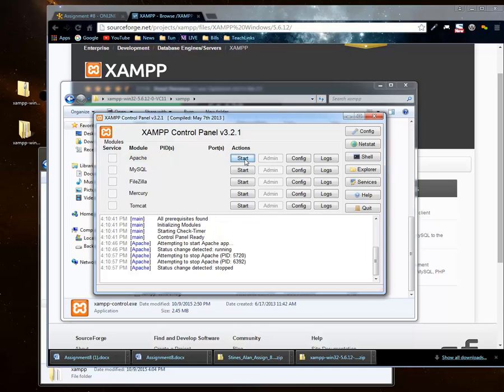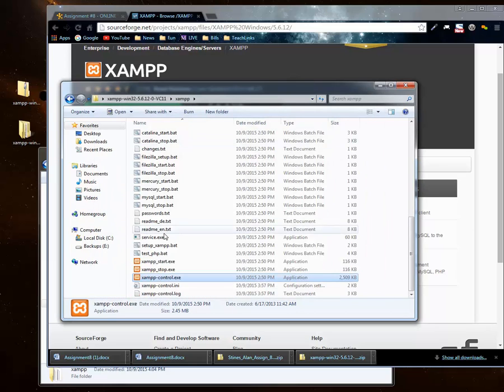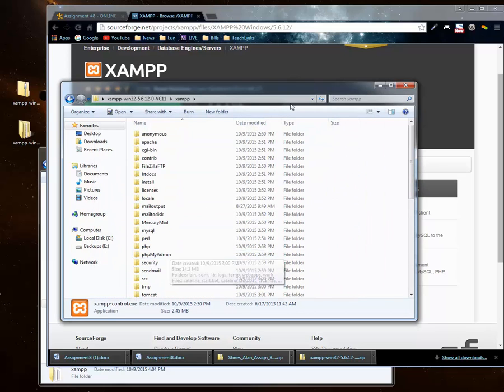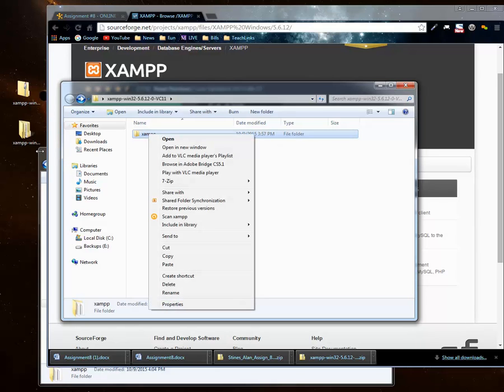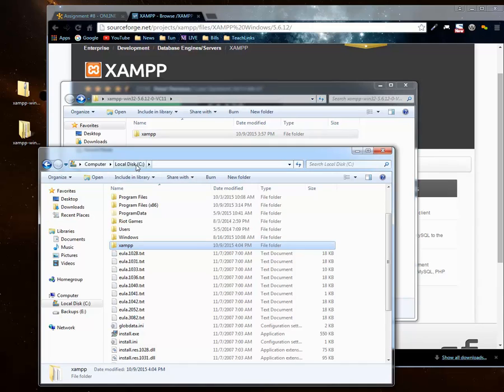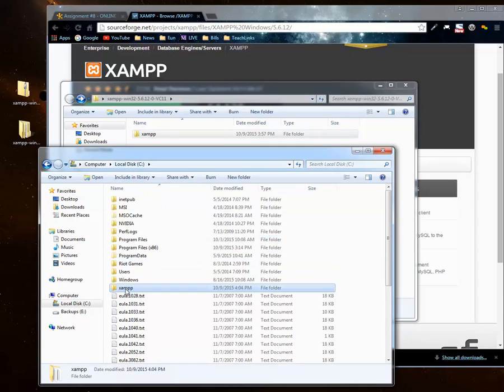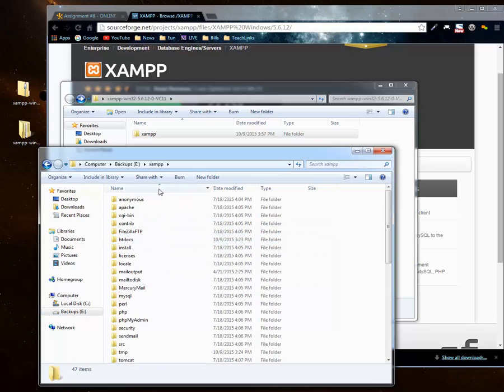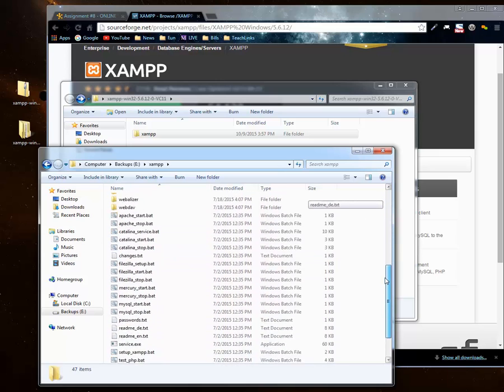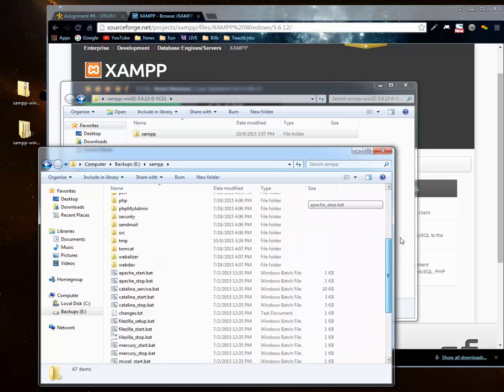What I typically find though is that I don't like it here. What I want to do is take this XAMPP folder that holds everything and put it on the root of my drive. So I have one right on the root of my C drive, and then I have a second hard drive in my computer called backups, and I have one here too. So there's a XAMPP folder here. I have two installs of it, but because I got it as a zip file, it's easy to move it around and put it in different places.